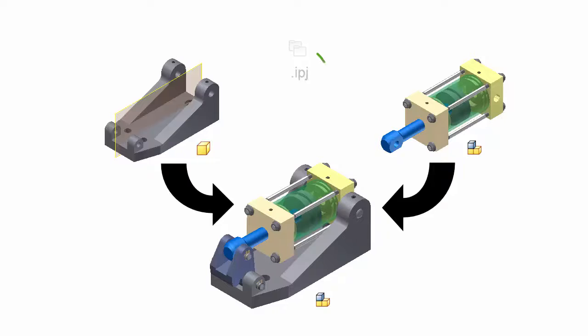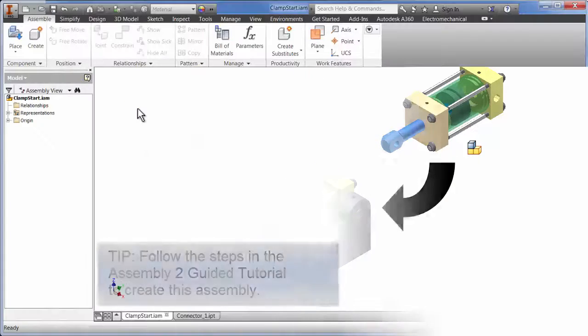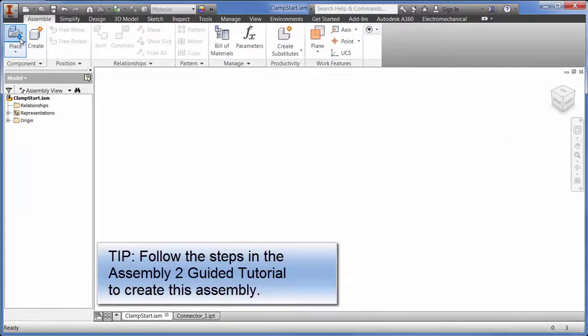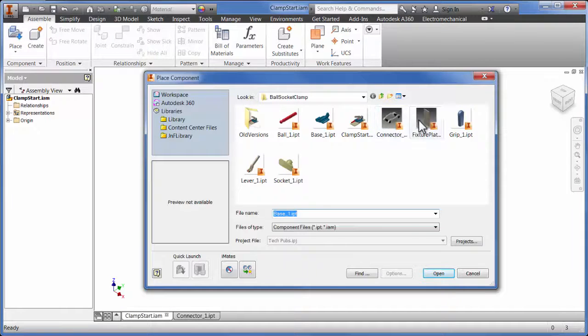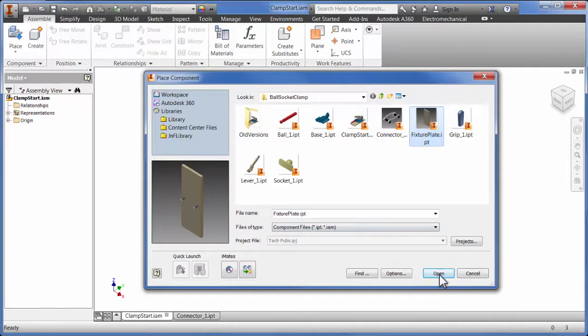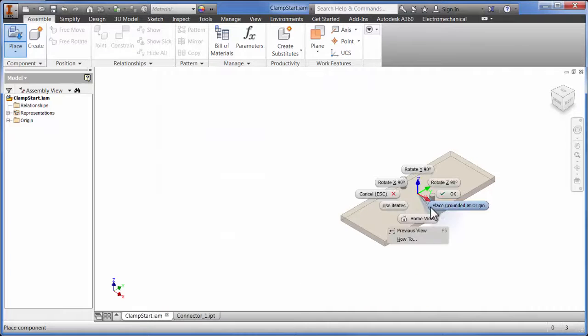When you open the assembly file, the latest file version is opened from the path defined by the project file. Start an assembly with the required template to define units and other default settings. Use the Place Component command to add components to the assembly. Right-click when you place a component to view the options.